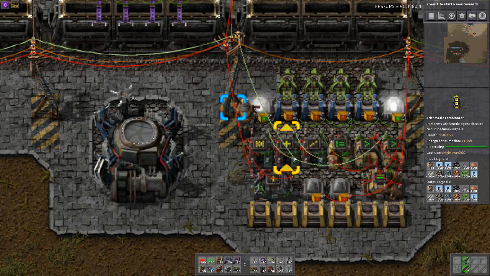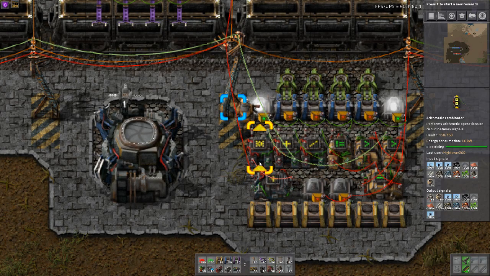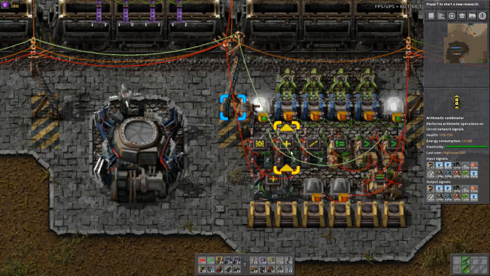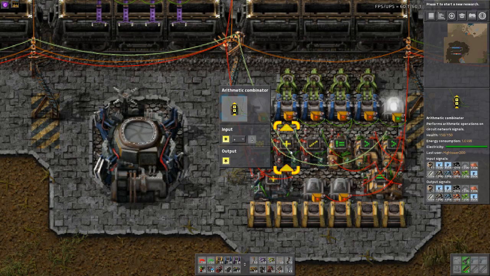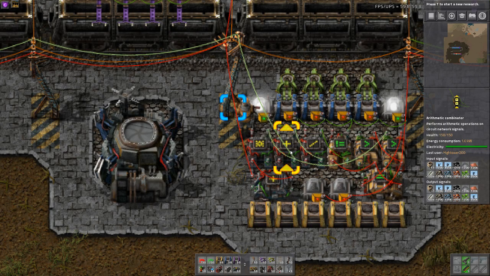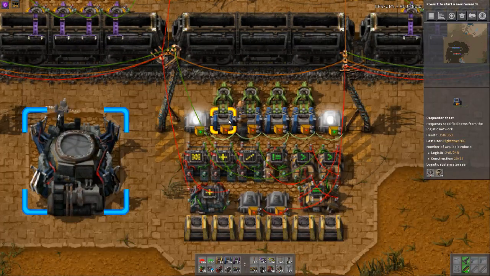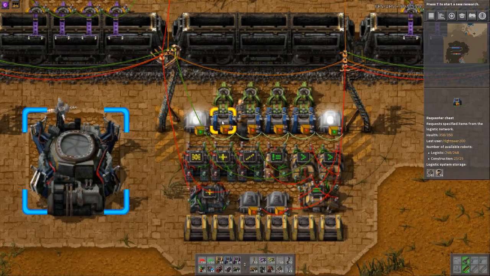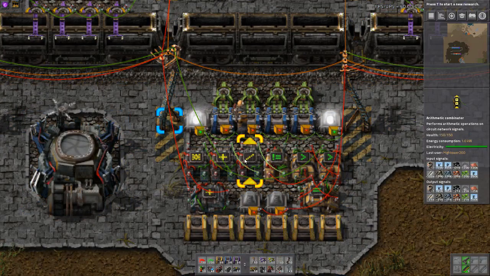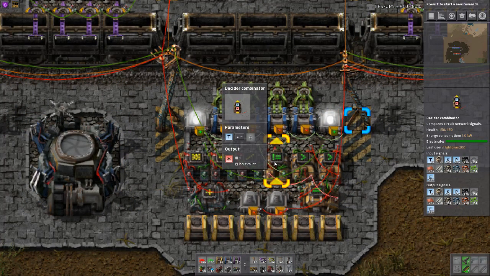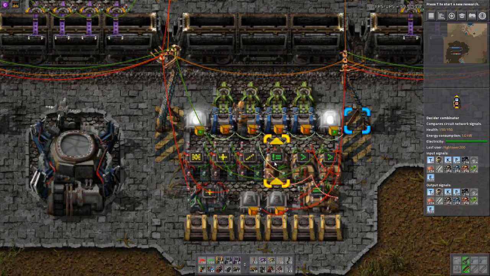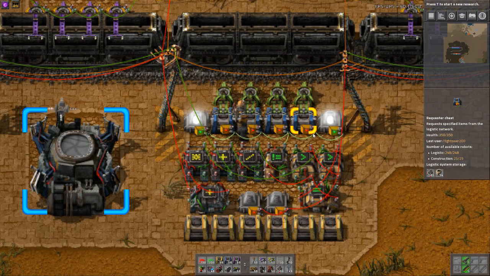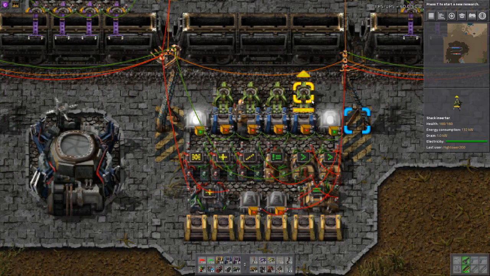Remember where it goes. It goes to this one, and it is on +4 because we want to divide it. Divide it by 4, so that all 4 are requesting it and not 1. Then, when T is not 0, so the train is there, request. And this is just stack inserters that go fast.